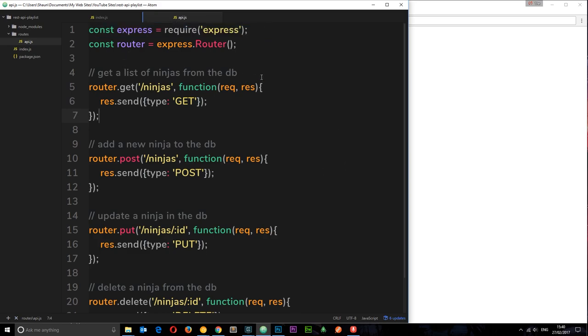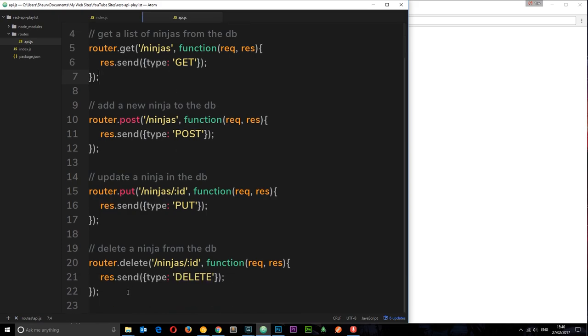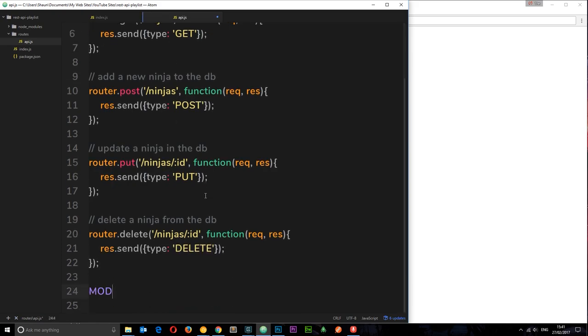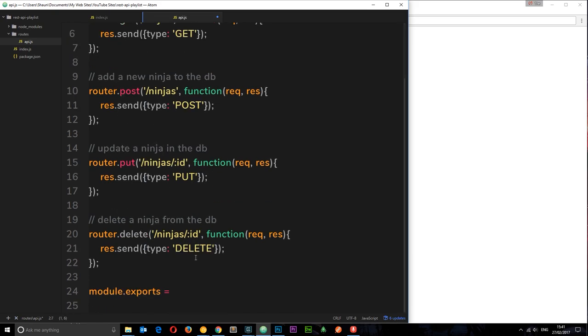It's got nothing to do with it. This isn't running, right? So we need a way to export these routes and then use them inside here. The way we do that is by coming down to the bottom and saying module, not in capitals, .exports is equal to this router right here. So we've mounted all of our routes on top of it, and now we're exporting it like that.